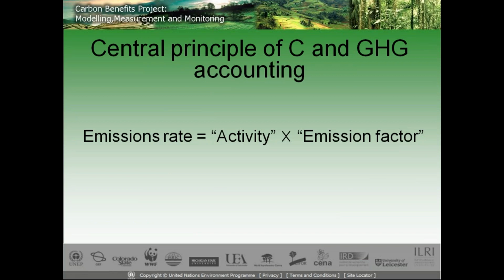So in the background of the carbon benefits project tools, we have what's called the IPCC method. This is a method developed by the Intergovernmental Panel on Climate Change. It's a huge range of equations which was put together as part of a large literature review. All of these equations basically look at one single format.